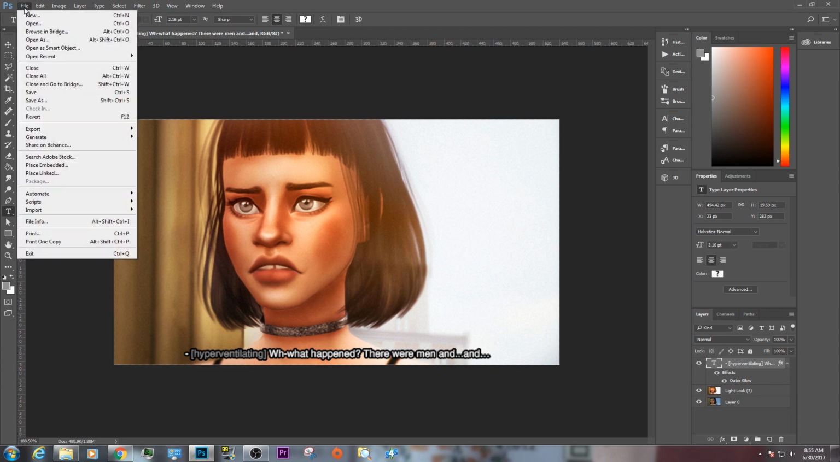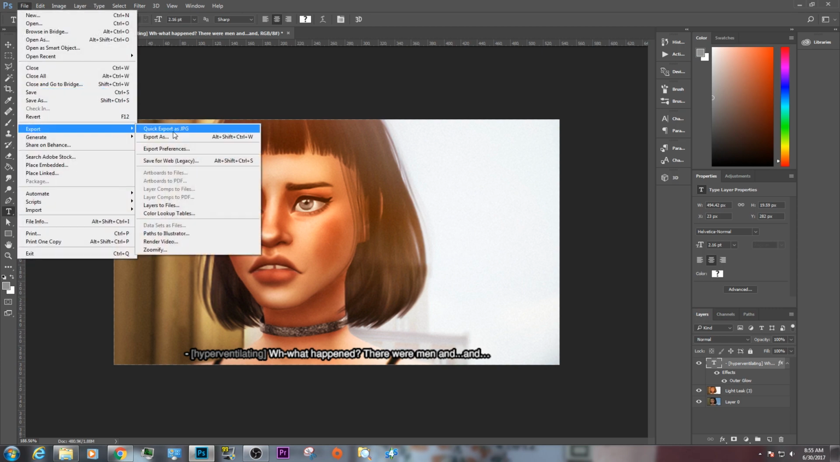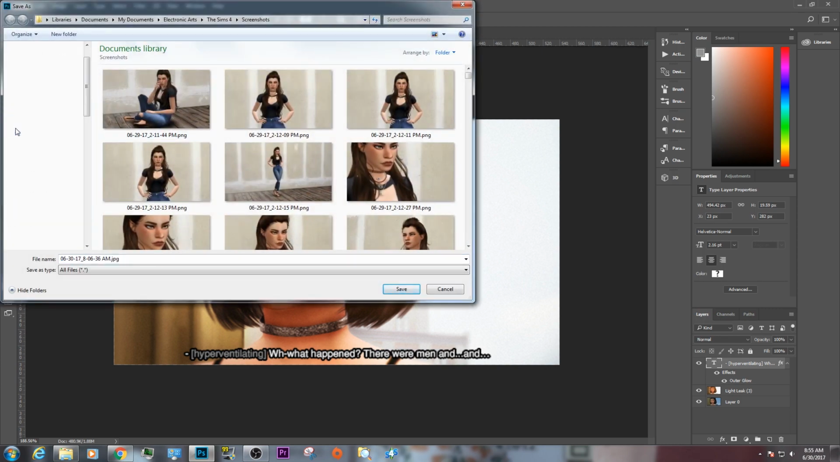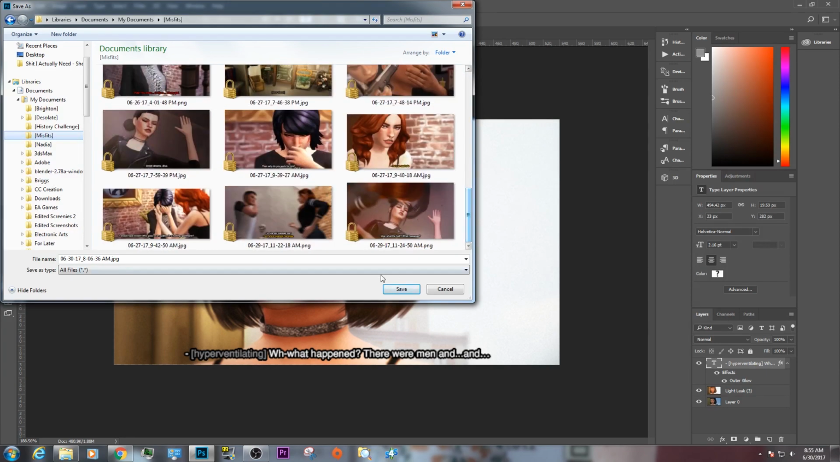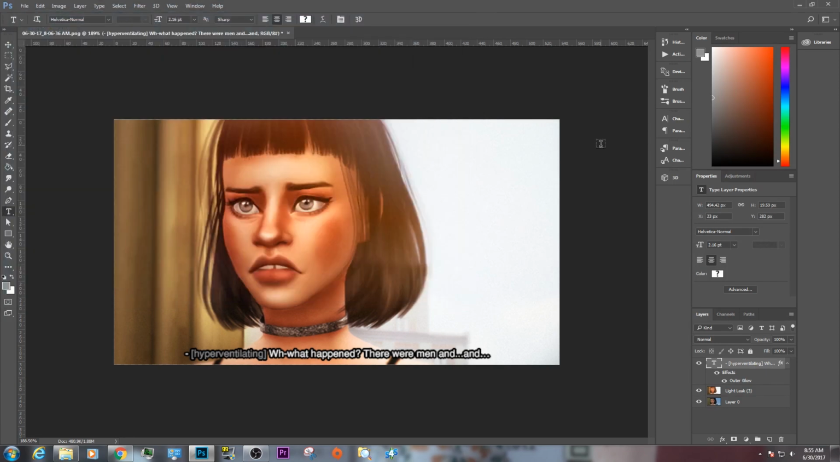So last thing I do is I export it as a JPEG to a folder. So I have all my story folders here. Here's Misfits, and I just save it like that.